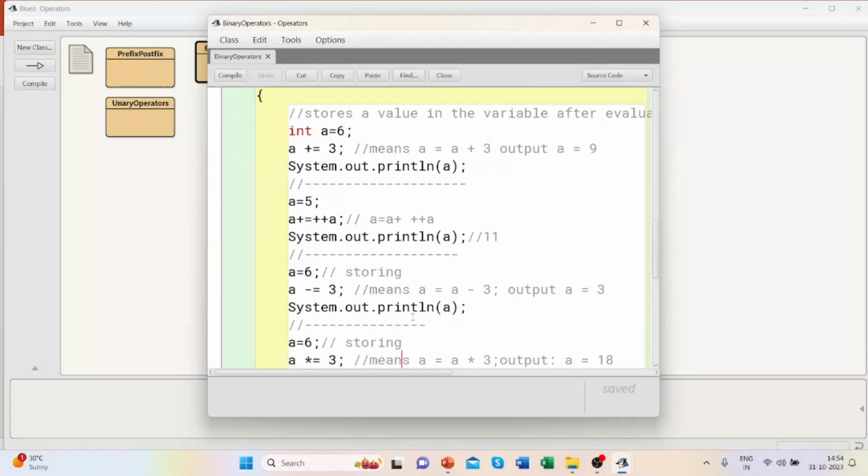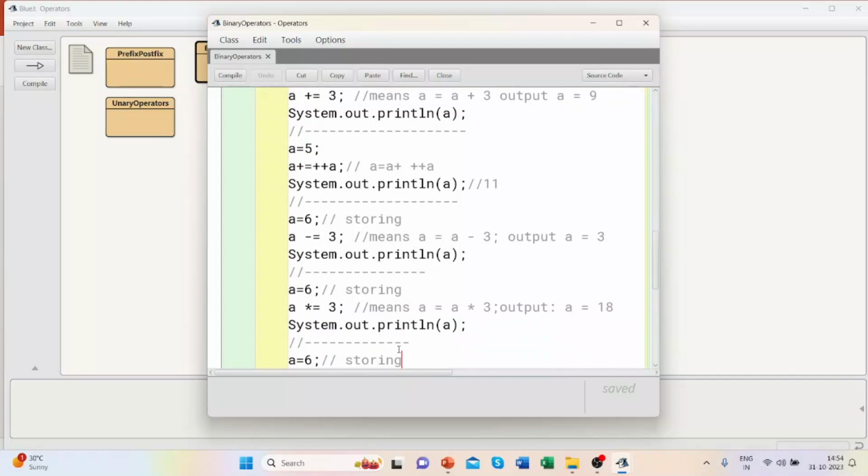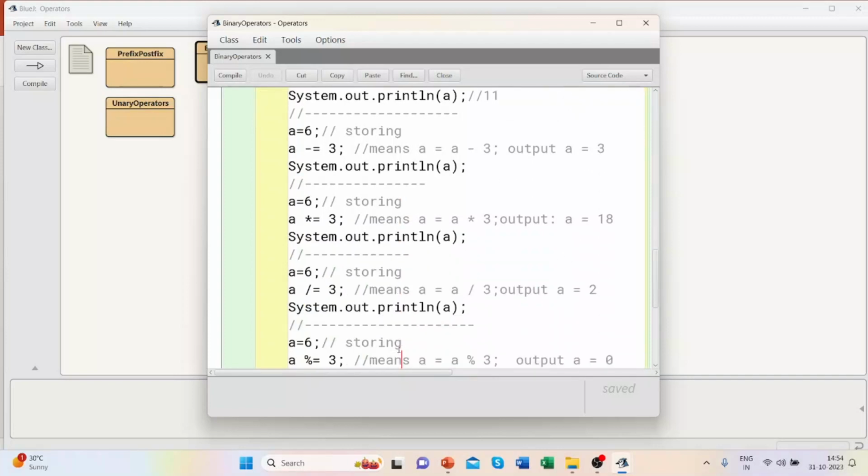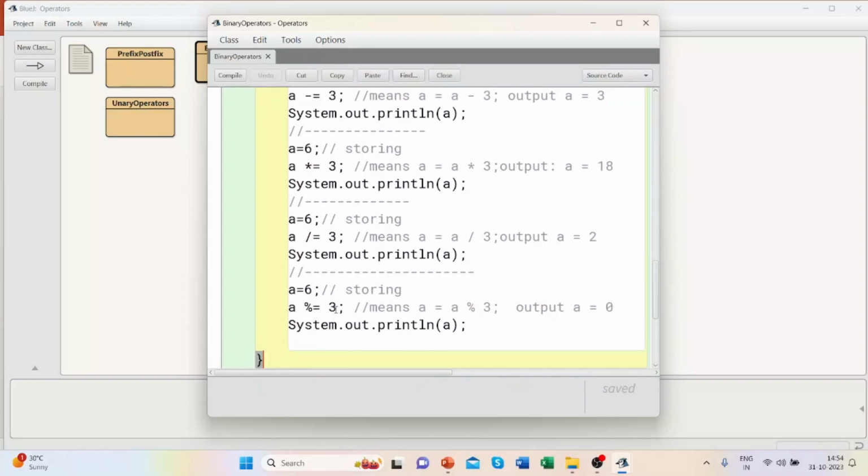Next one is 6 initially, a minus equals 3. That is, a would be 3. a times equals 3: 6 threes are 18. a divided by equals 3: that is 3 twos are 6, so 2. And then a modulo equals 3: that is 3 twos are 6, and the output, the remainder, would be 0.